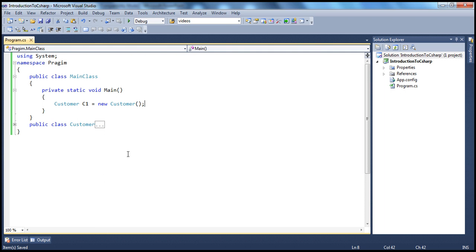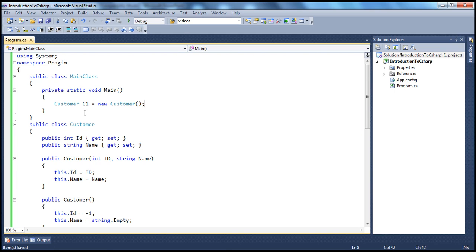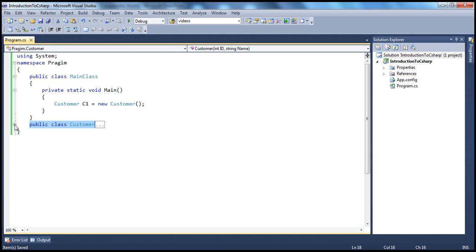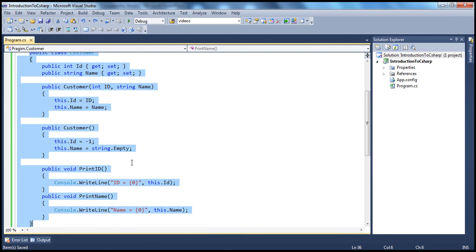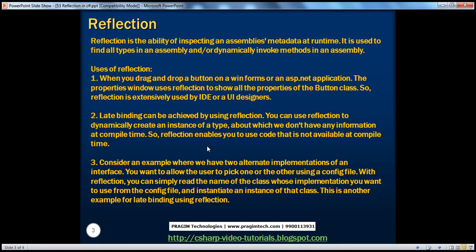Because look at this example, this customer class. If I have to create an object at early binding time, at compile time itself, then I need to have this code available at compile time itself. Otherwise, if this customer class is not there, and if I try to write Customer C1 = new Customer, obviously we will get a compiler error. So if you want to do early binding, you should have knowledge about that class at compile time itself. Whereas when you do late binding, you don't need to have information or knowledge about that class for which you are creating an instance at runtime. All right. So reflection basically enables us to use code that is not available at compile time.